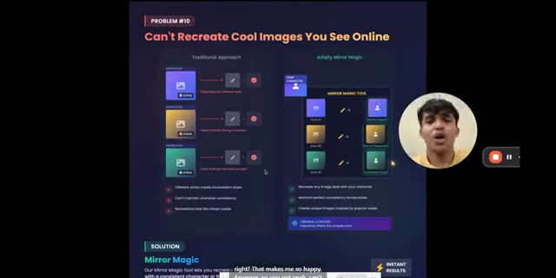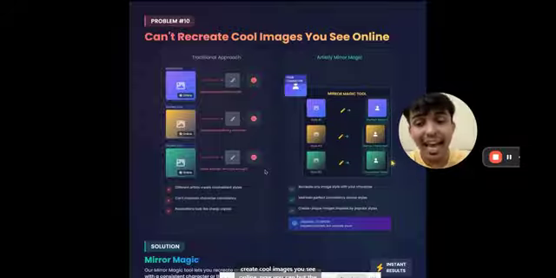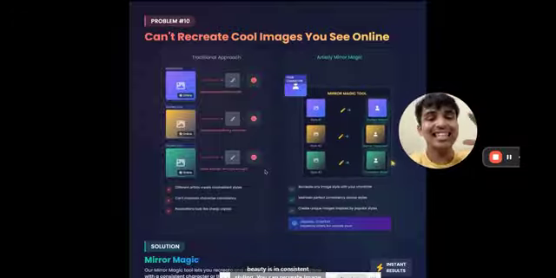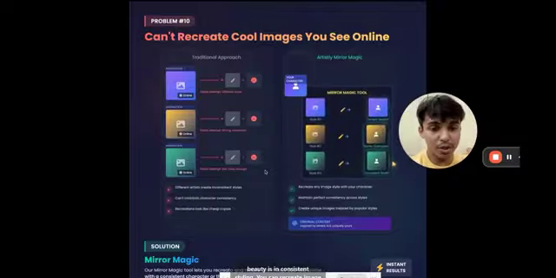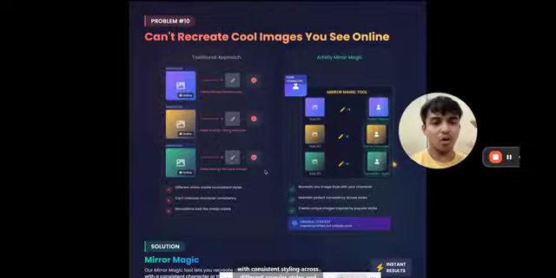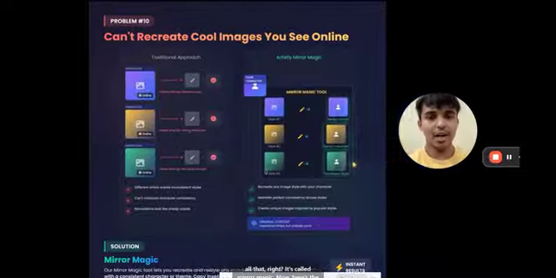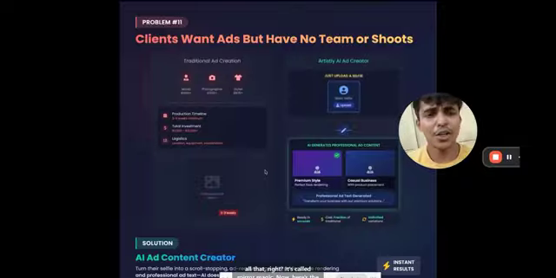Anyways, so you got, can't create cool images you see online. Now you can, but the beauty is in consistent styling. You can recreate images with consistent styling across different popular styles and all that. It's called Mirror Magic.